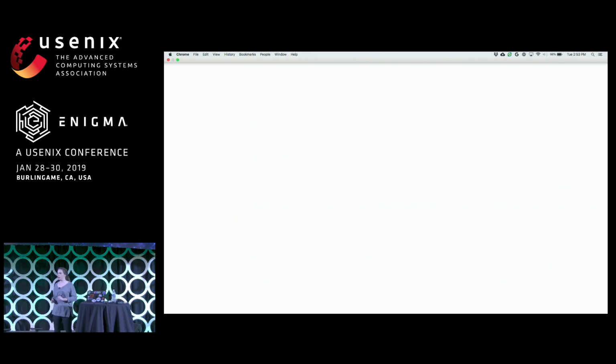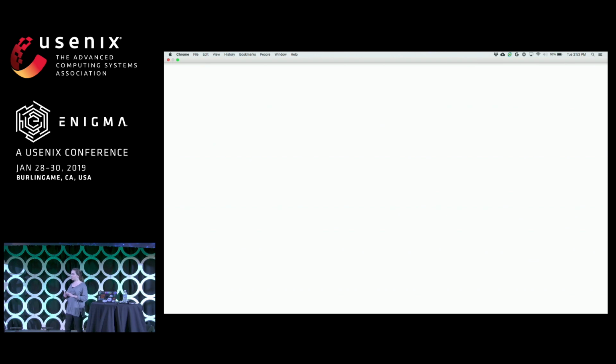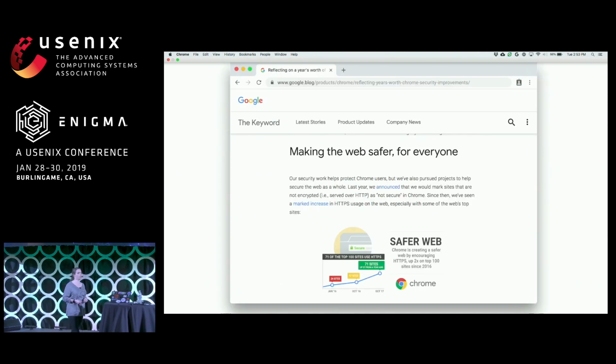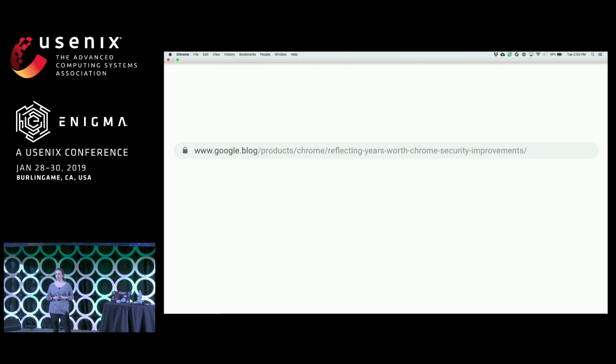But first, I want to pause for a second and note that I'm in a room full of security experts, and I would bet that not one of you noticed that there was something kind of funny about that screenshot of Chrome that I showed just a minute ago. Take another look at it. What's funny about this screenshot is the URL.